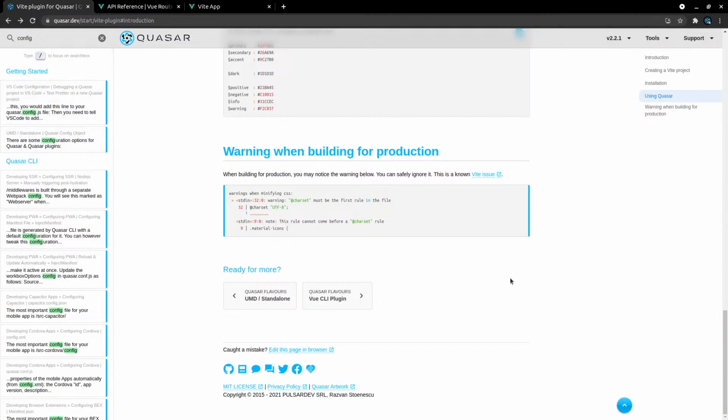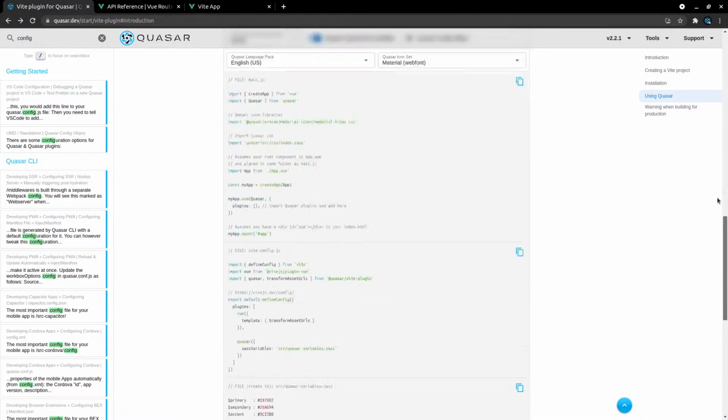Whoops, whack my mouse away. And what are they saying here? When building a production manager, you can safely ignore it. Okay, that's fine.